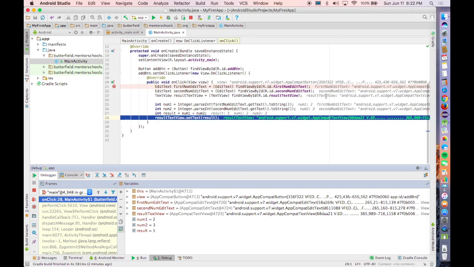Okay, so up to this point here, I'm looking in this view right here. I found some objects. I found the first num, I found the second num, I found the result. Num1 parsed to 2, num2 parsed to 3. And the result of adding num1 and num2 was 5.